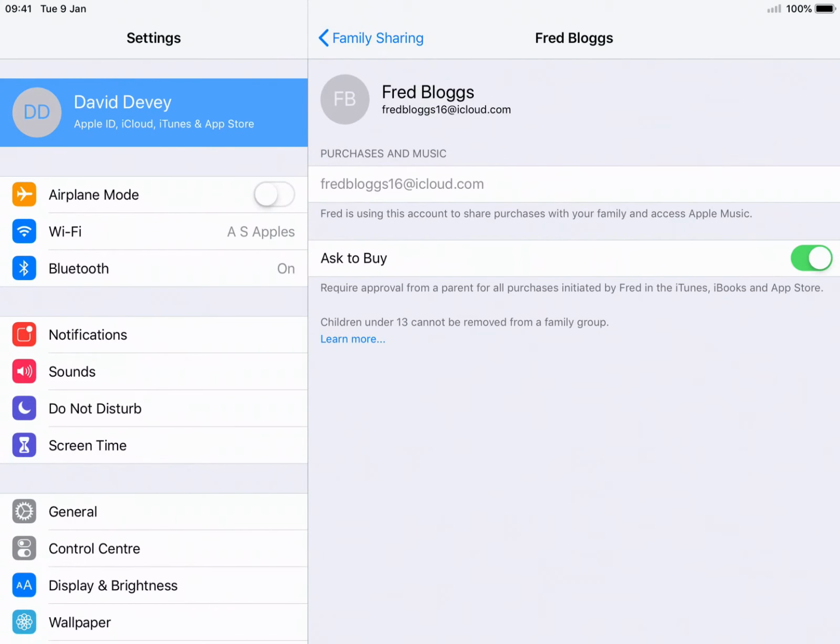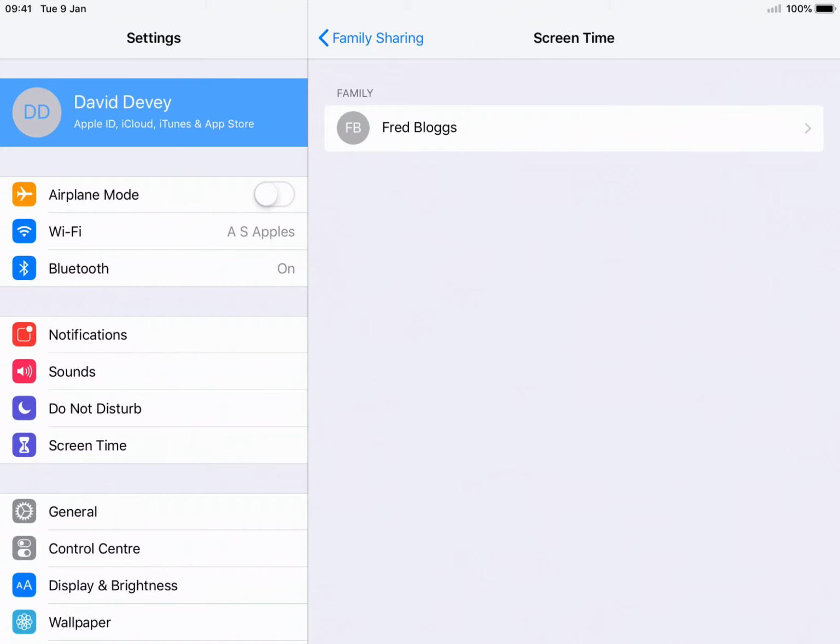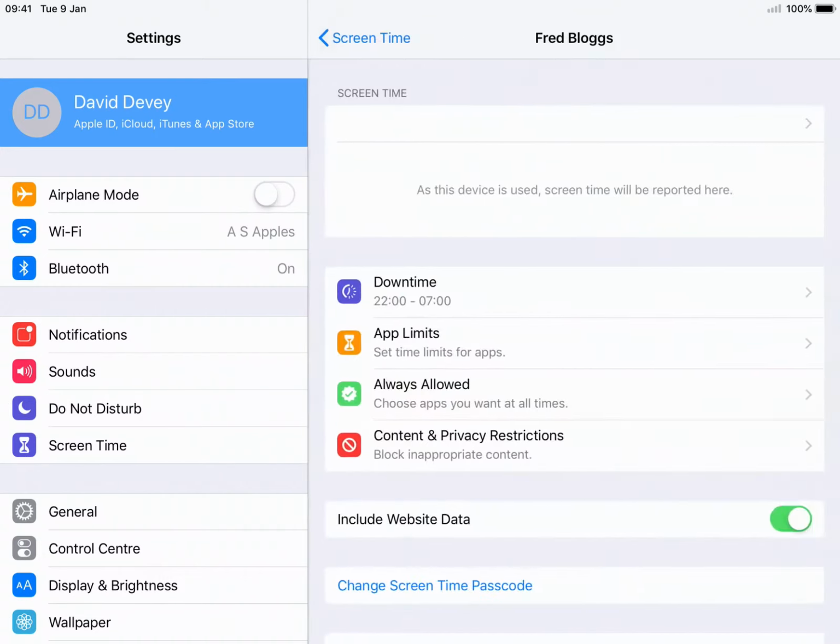So if I go into my family member, and obviously if you've got more than one family member under your account, you'd see more names in here, and I click on there, and this is where I've got the options.